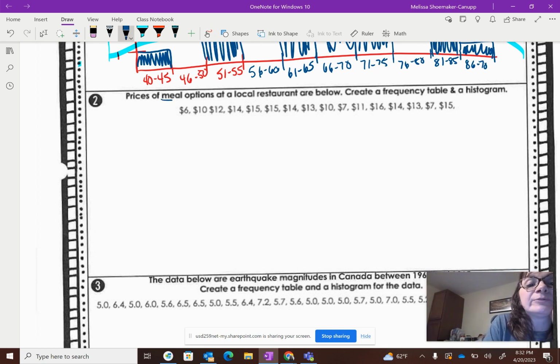So we have the price of meal options at a local restaurant. And I'm going to try to be careful this time and see if I can find the lowest and then the highest is 16, I think. So the difference there is 10. Okay, so I think I'm going to cut it into increments of $2 just because my range isn't very big. So you can make your intervals a little bit smaller. Now, if you decided to do it differently, that's not wrong.